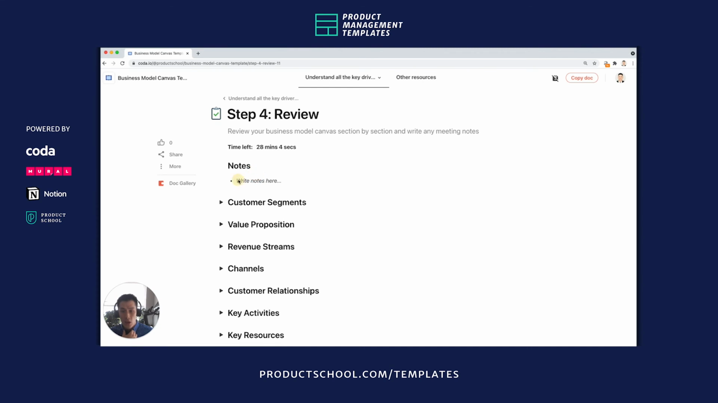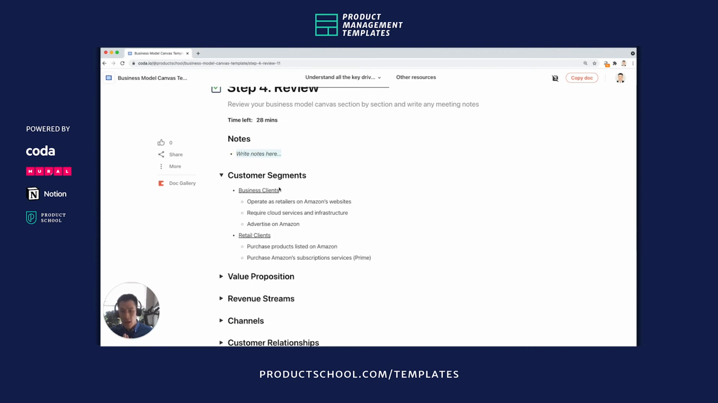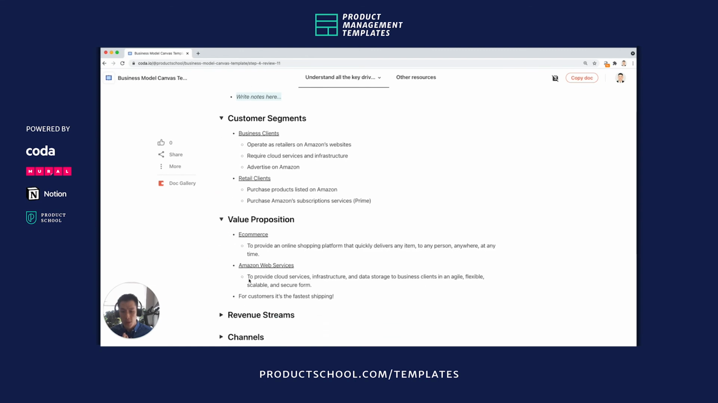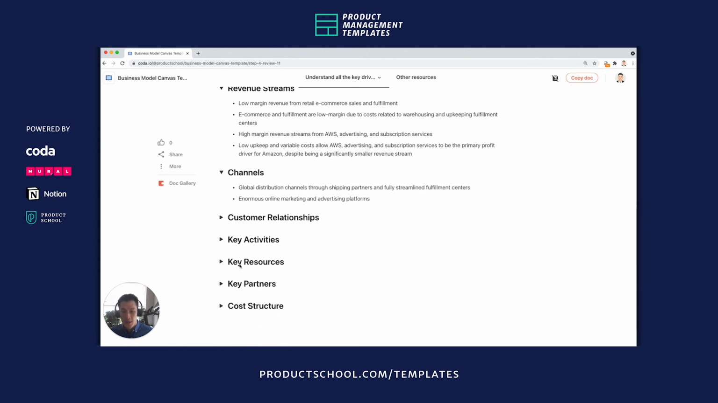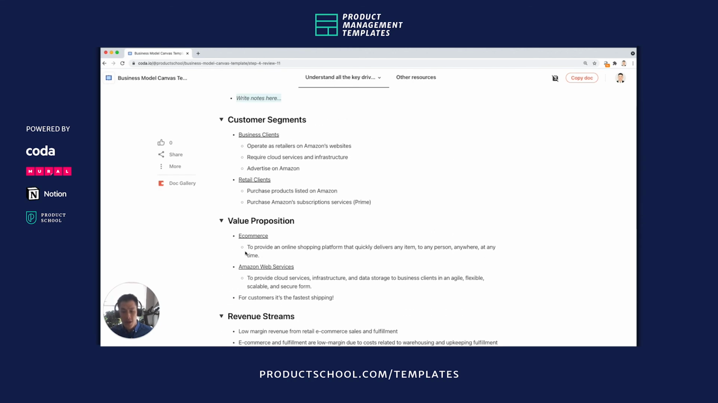You can write notes here as you and your team are discussing this canvas. And if you click on each of these drop downs below, you'll see everything that you wrote in the second step of this template. And that is essentially the business model canvas template.